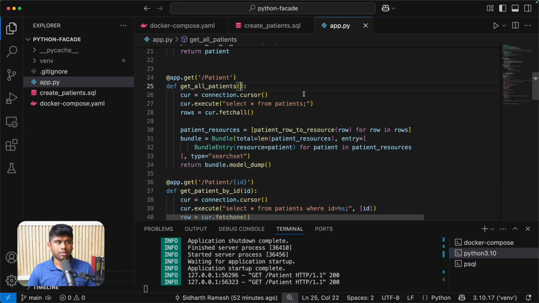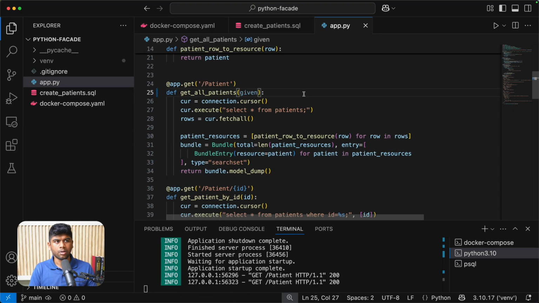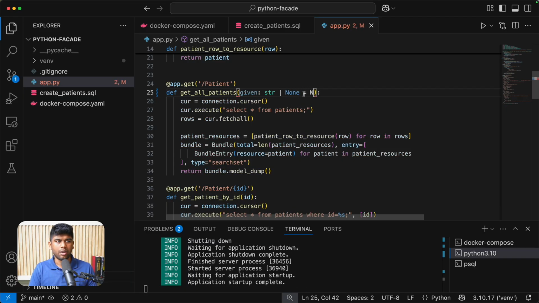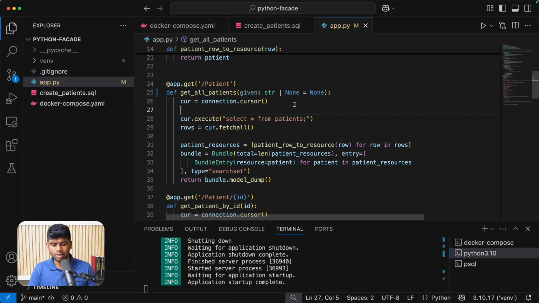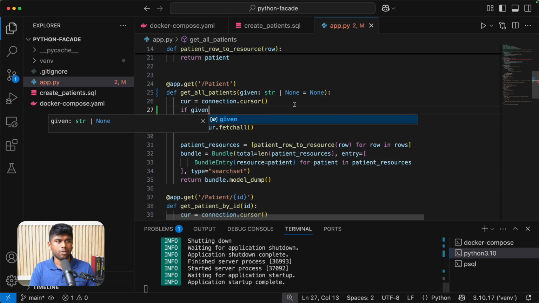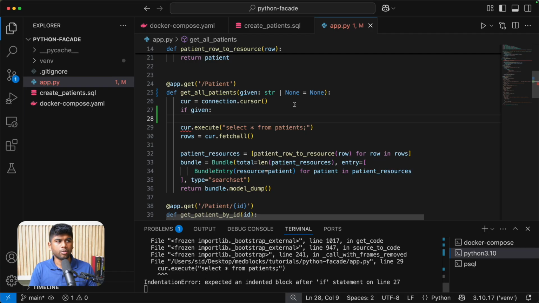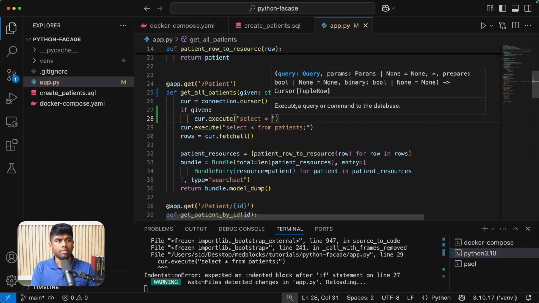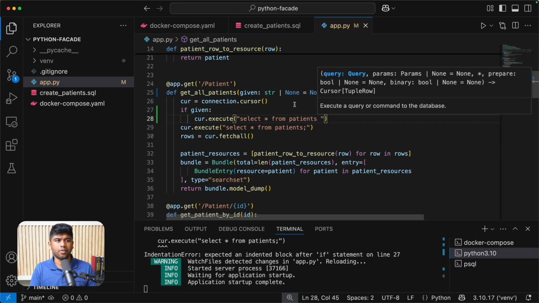So I'm going to pass this as a parameter. So let's say given, and then I'll say either string or None. And by default, it's None. This is a way to make it an optional search parameter instead of making it mandatory. Now usually I just do select all from patients and then I parse it. But then if there is a given, then I need to process that, right? So I will say if given, what I'm going to do is cursor.execute, select star from patients, but then I need another WHERE clause, right?